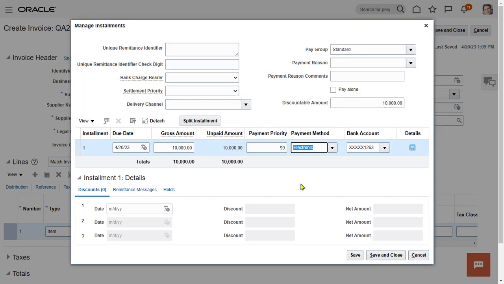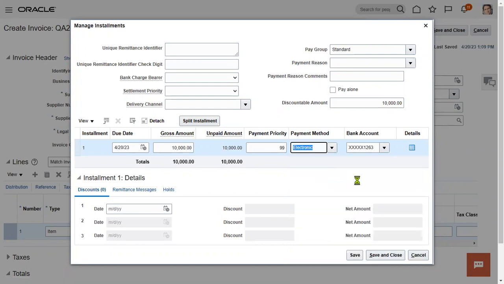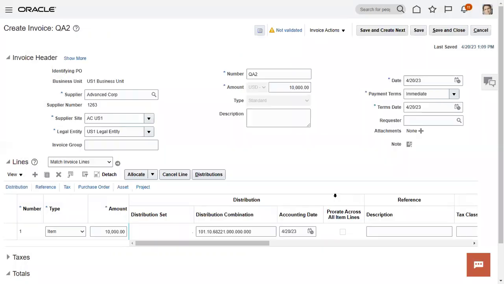If we want to change this payment method, we can change it from here. We have the check payment method, electronic, and other options also. So this is how we can make the payment method changes at the time of creating an invoice.